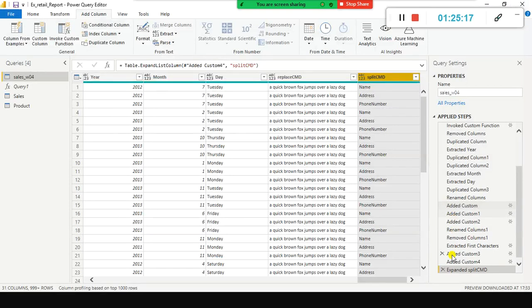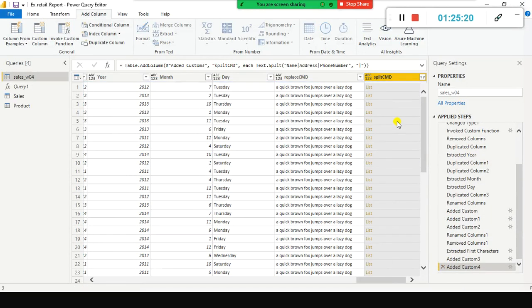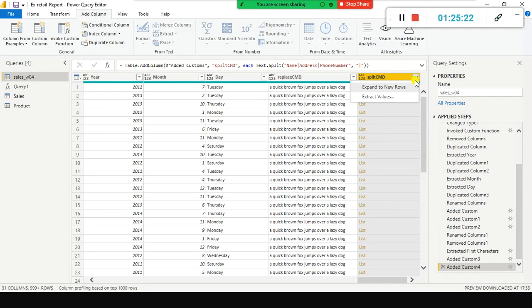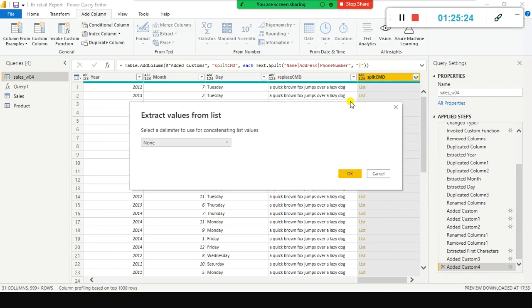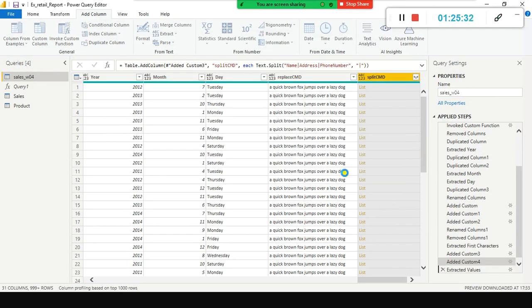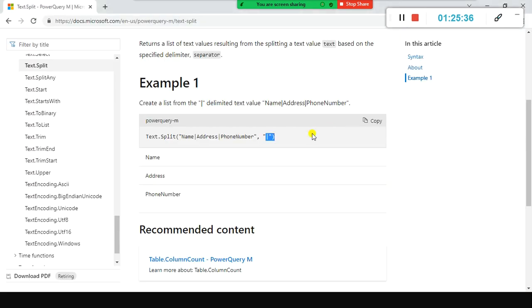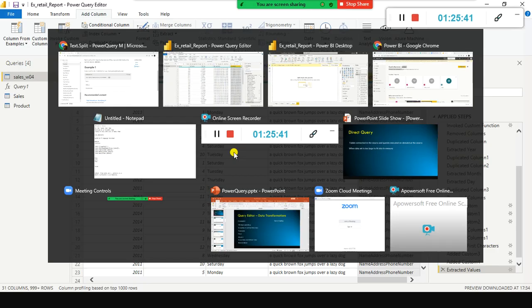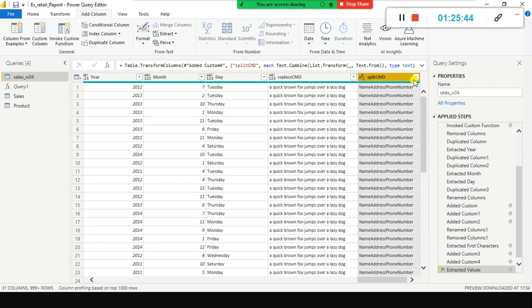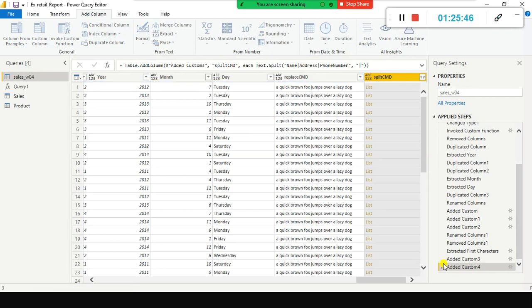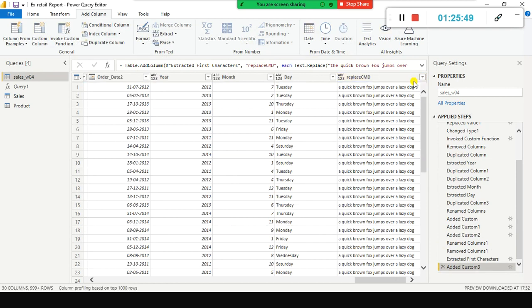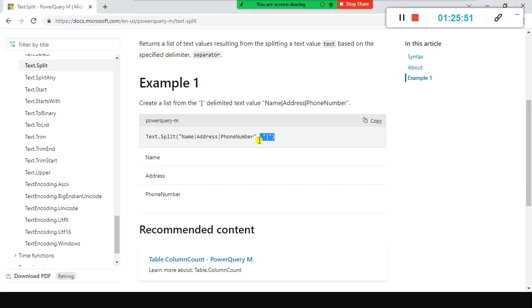Or else, when you expand it, select extract values, and you can use none, simply none, and click OK. It comes as a single line, instead of splitting it and showing name, then the next row address, phone number. I don't want that, I want it in a single row itself. You need to select this second option. I'll repeat it one more time. Look here. Oh, sorry, I deleted it. Now you understood how to do that, right?